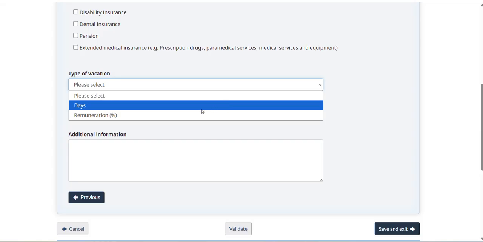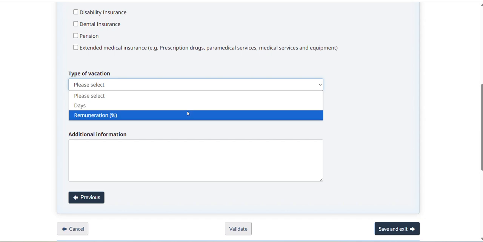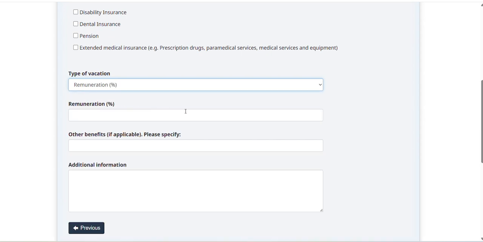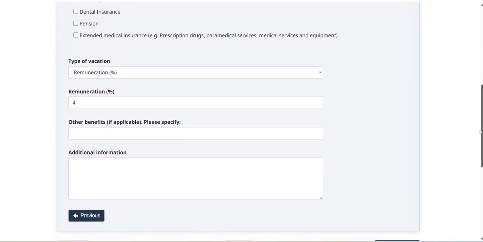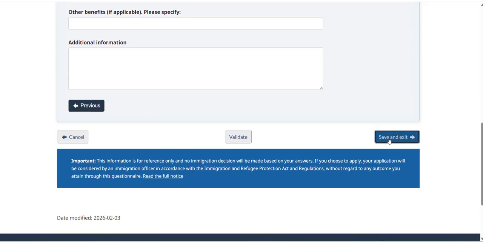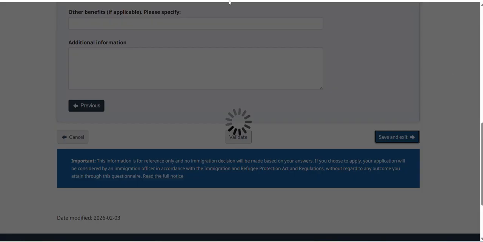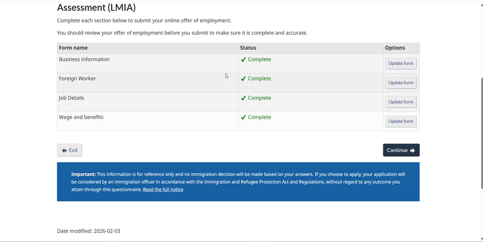Type of vacation. Are you paying any days or any percentage for the vacation? So I'm writing down here 4. If there's any additional comment you need to write down, disability insurance, then next. So all the information here is correct and complete. You can just see the status here and select continue.